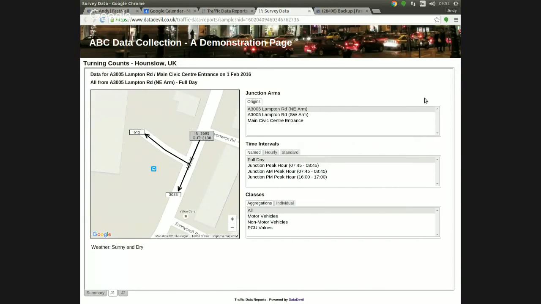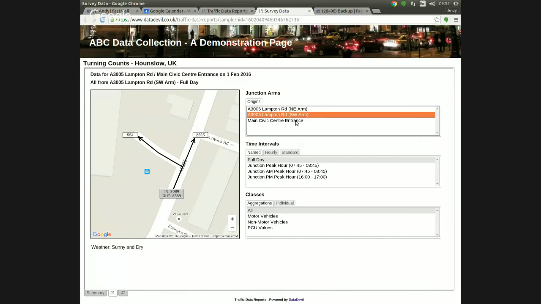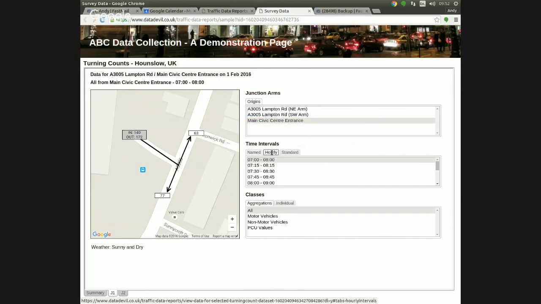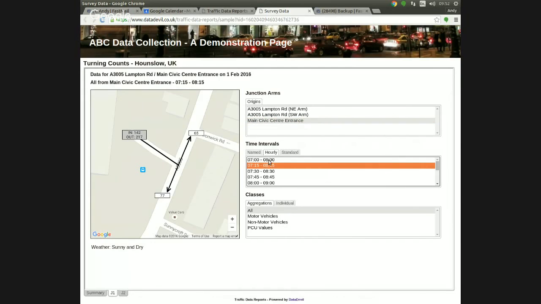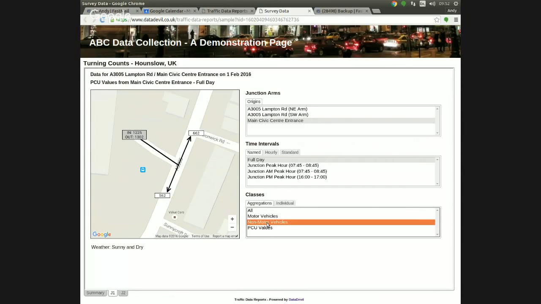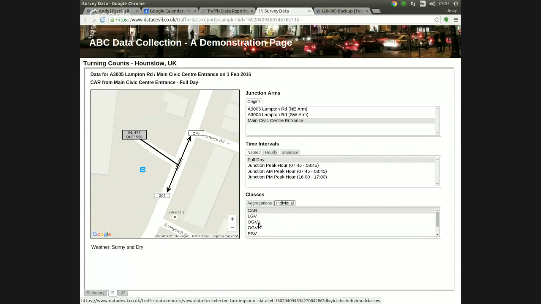So that's the data for junction 1. You can select different ways of presenting the data. You can view it hourly with rolling hourly data, or use the peak hours that have been detected by the software. You can use different class aggregations, such as using PCU values or non-motor values, or you can have individual classes.